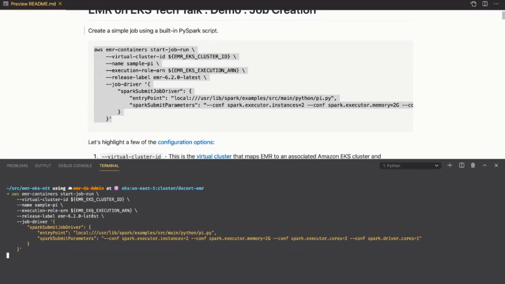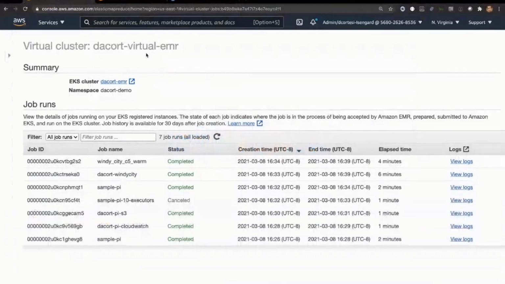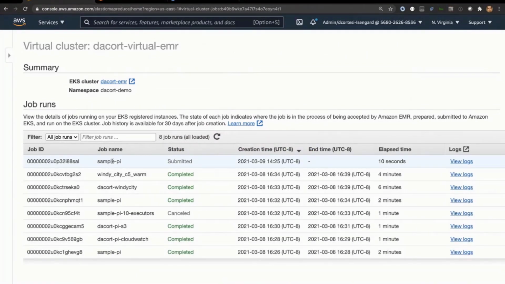And so this is going to the EMR API, submitting the job, and you get back a job ID as well as your virtual cluster ID. So if I switch back to the console and refresh, I should see my sample Pi job right here is submitted, and it's still getting started.